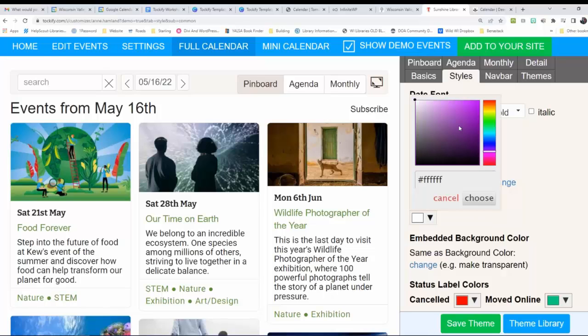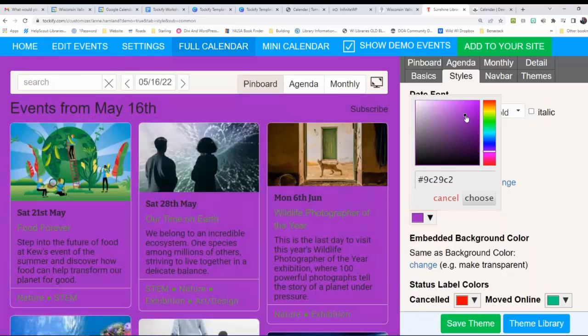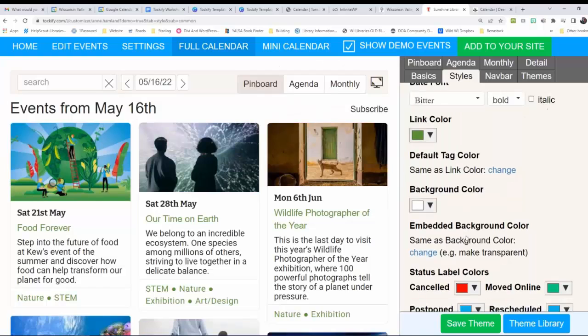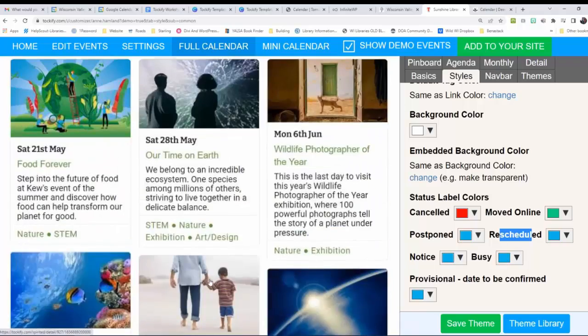Okay, it's not doing it for me. Oh, there we go. Look at this. Yuck. Right? But you can choose a lot of things. You can change all kinds of stuff. You can have a canceled color. You can have a moved online color, rescheduled color, all these different things.